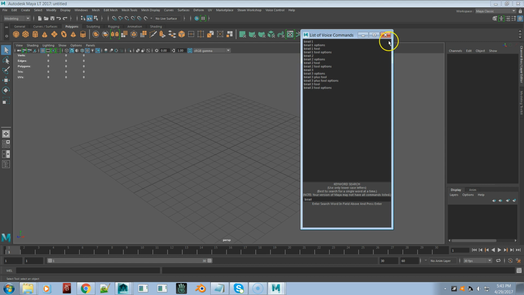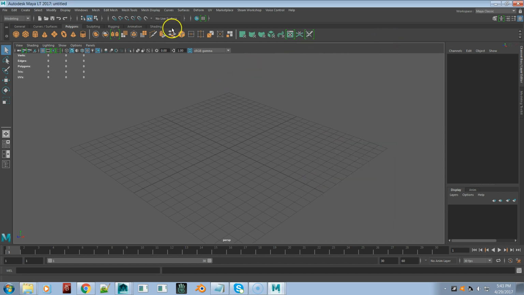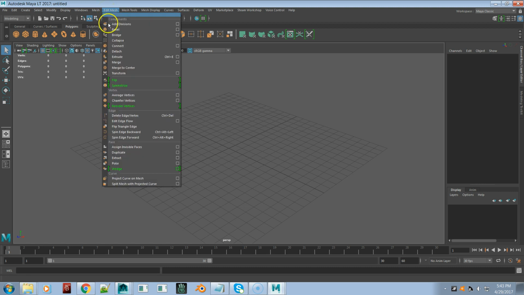Now, most of the time, almost over 90% of the time, if you want to know how you're supposed to say a command, just go to the menu and look how it's labeled in the menus. So extrude is extrude, detach is detach, connect, collapse, bridge. These are all those. That's the command.